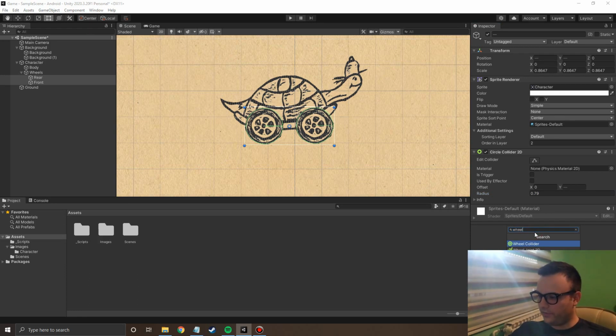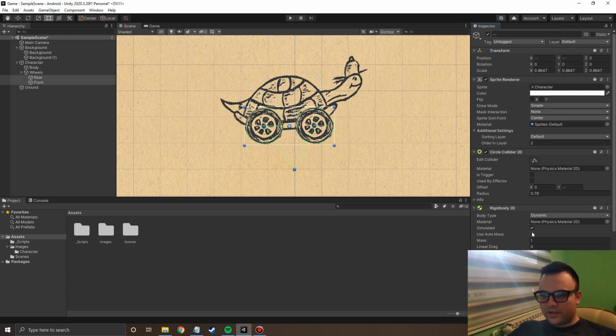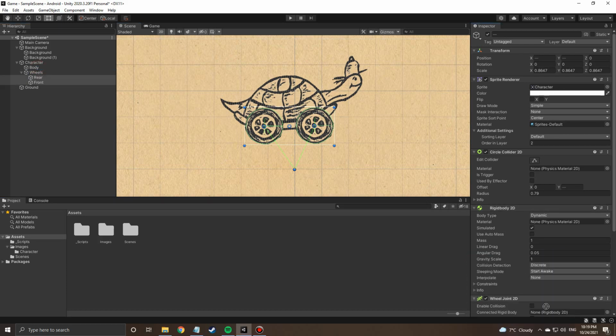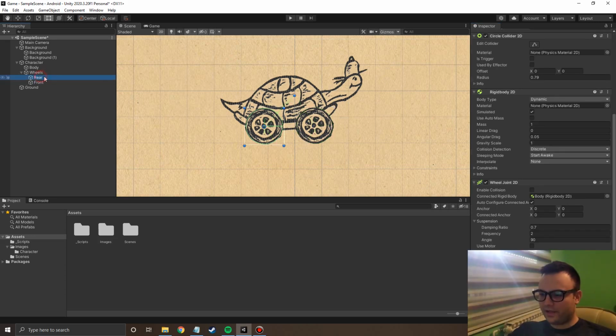And I'm gonna add Wheel Joint 2D. I'm going to connect these wheels to the body. Just drag and drop the body onto this field here. I'm gonna adjust it so the wheels are gonna be connected to these dots. We were adjusting that connected anchor property, that's the name of it. The anchor property is this dot here. So that's the dot where the wheel is gonna rotate around.